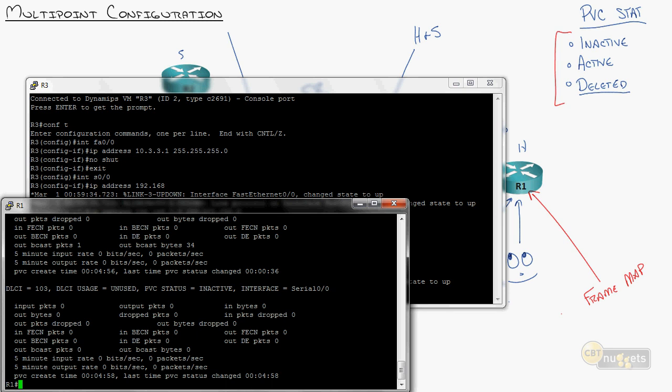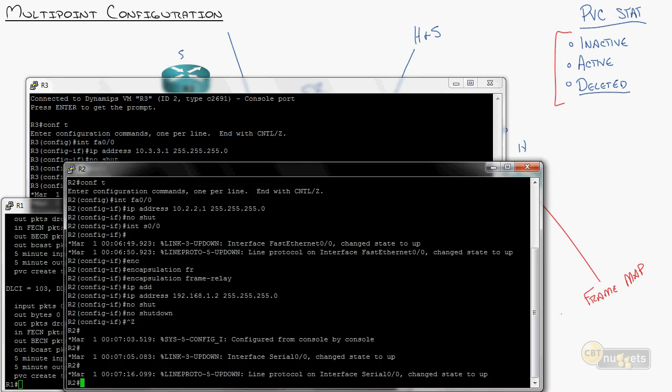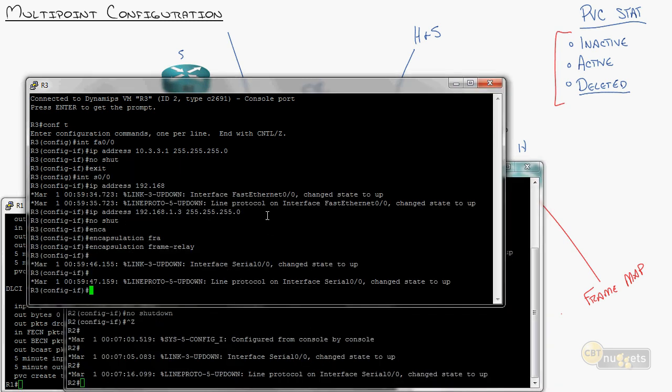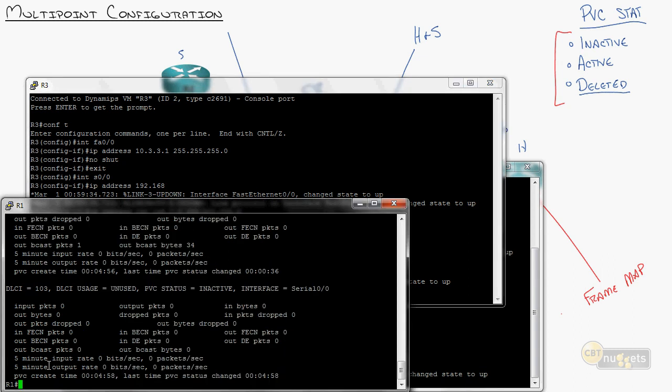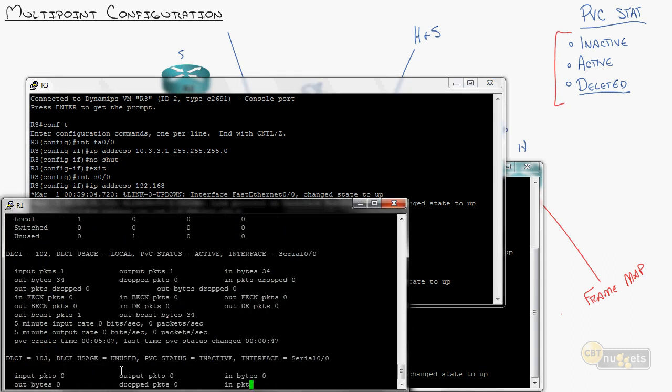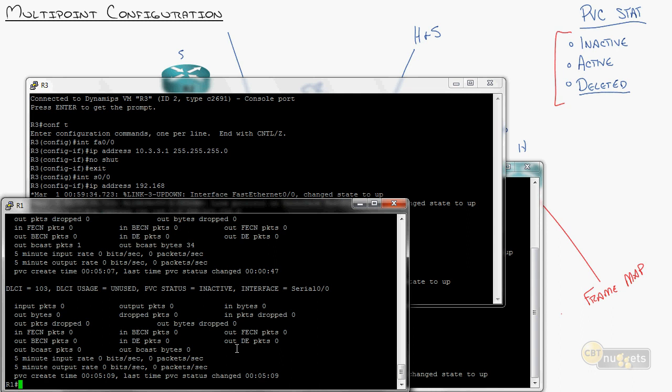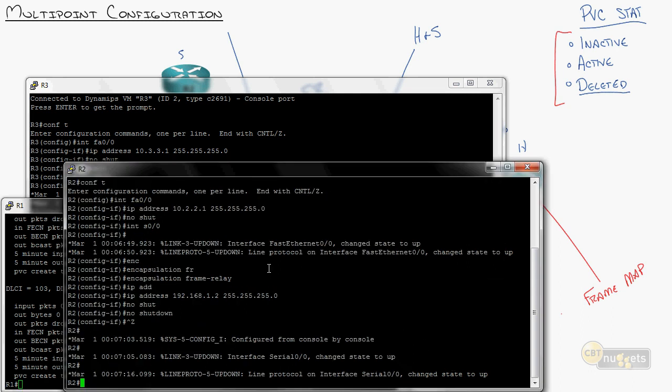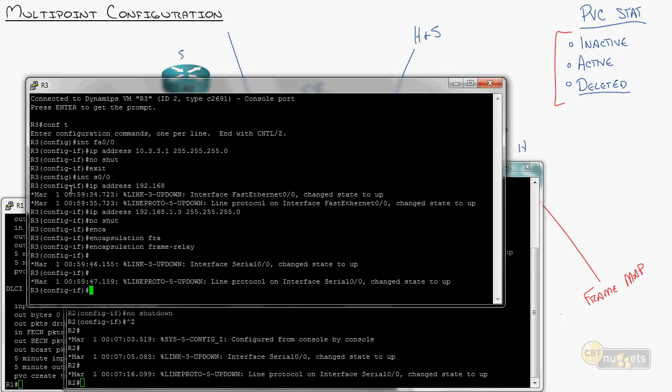Active, and oh, it's still inactive. It takes a second. So router 3 is just kind of taking his sweet time. So line protocol is, I bet you it's active. Let's do it again. Active, and come on, router 3, where are you at? So let's focus on router 1 and 2 first.